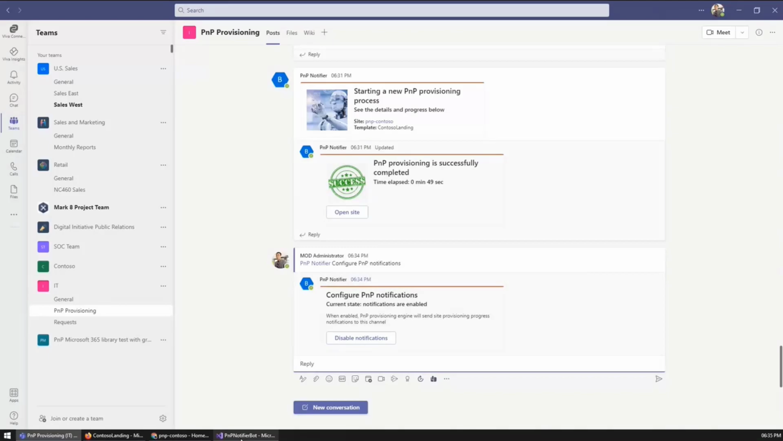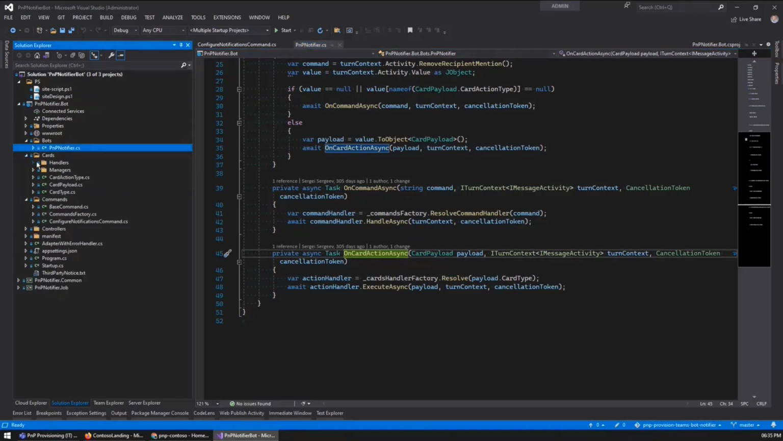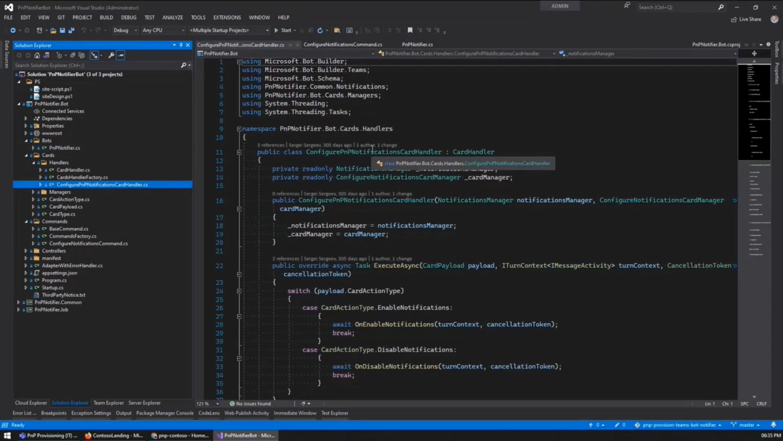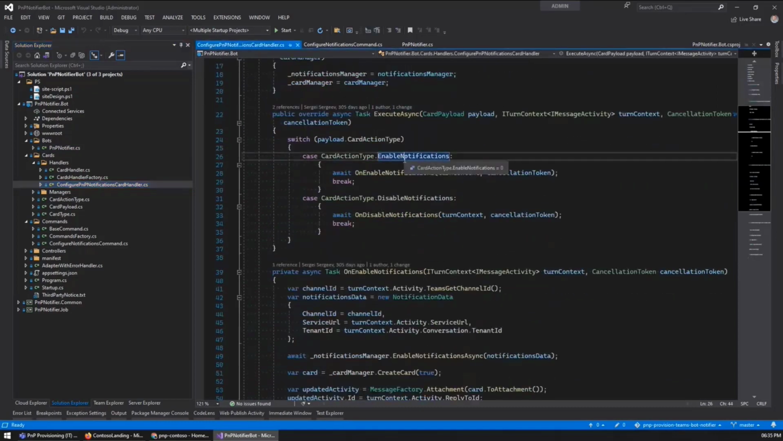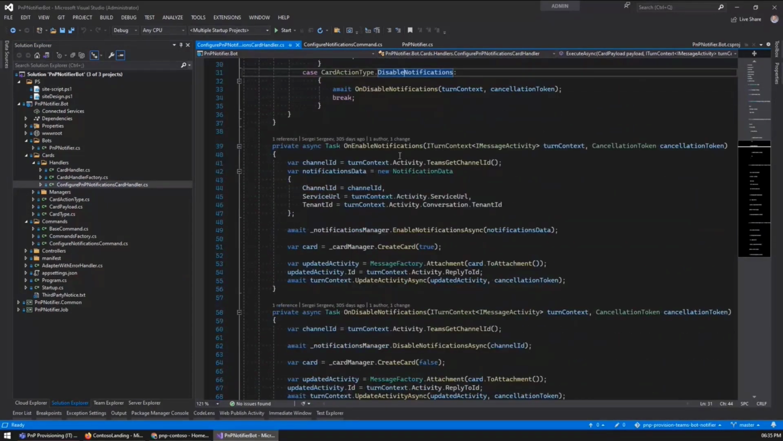Now, when you click the button, if you go back to the bot, then we handle the card action. Let's see how it looks under the covers. Configure PNP notifications card handler. And here we check whether the card action is enabled or disabled. If it is enabled, for example, then we create this notification data object, and we should store the channel ID. This is important. And also we should store the service URL. We need this parameter later on in the job, and the tenant ID. All this data is stored inside the Cosmos database.